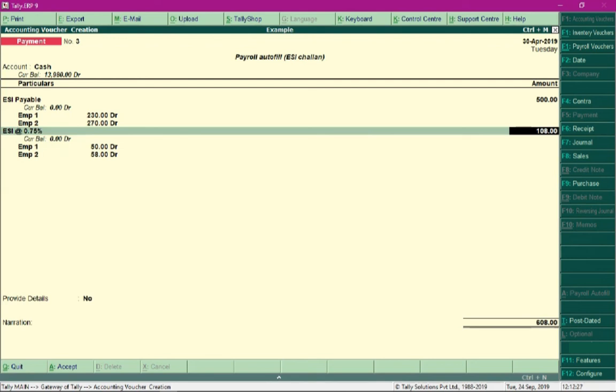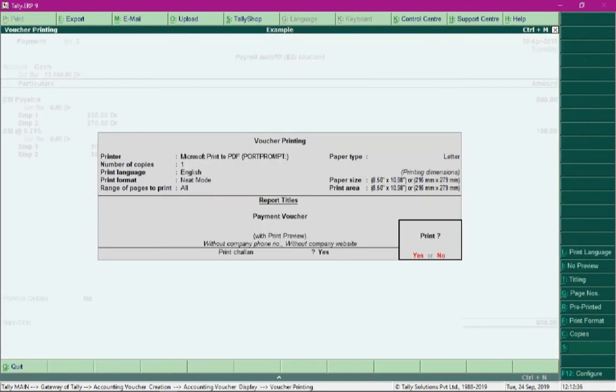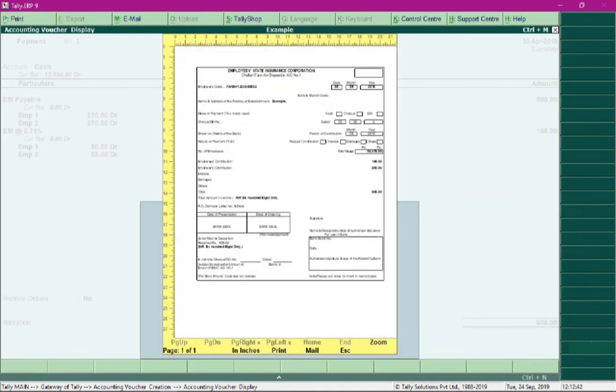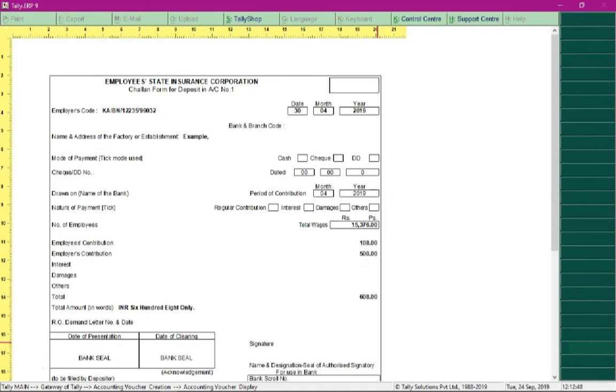And after you are done with this, you can save the entry by pressing Ctrl A, or you can press Alt P so that you can print the ESI challan. So let me show you the preview for the print. So this is how the ESI challan would look when it is printed. So the total amount which the organization is liable to pay towards ESI is 608 rupees.